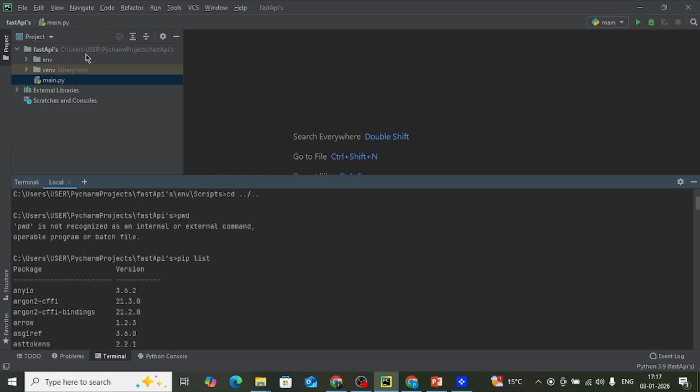I already have my folder structure which I use to create the code. That is inside C, Users, user, PyCharm Projects, and FastAPI. FastAPI is the folder where I am going to create all the projects and all the code for this tutorial.